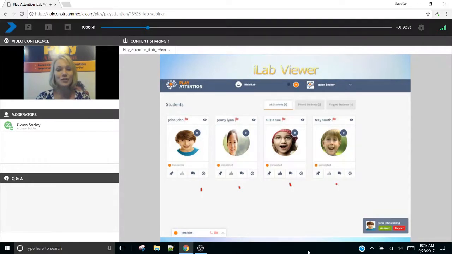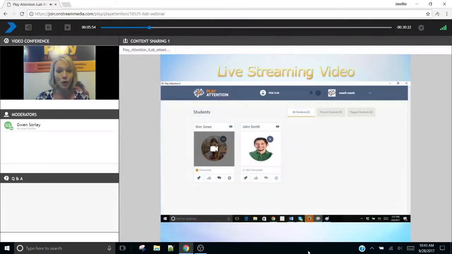So as your students log into the Play Attention session, you're going to see their avatar pop up on the screen. And there are a lot of features just within that avatar alone that you're going to be able to control. Now you see here that I have hovered over this particular student on my dashboard.